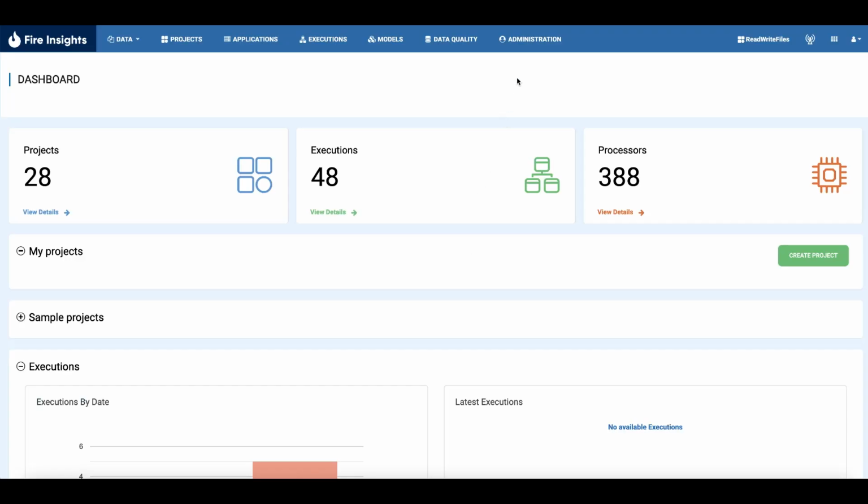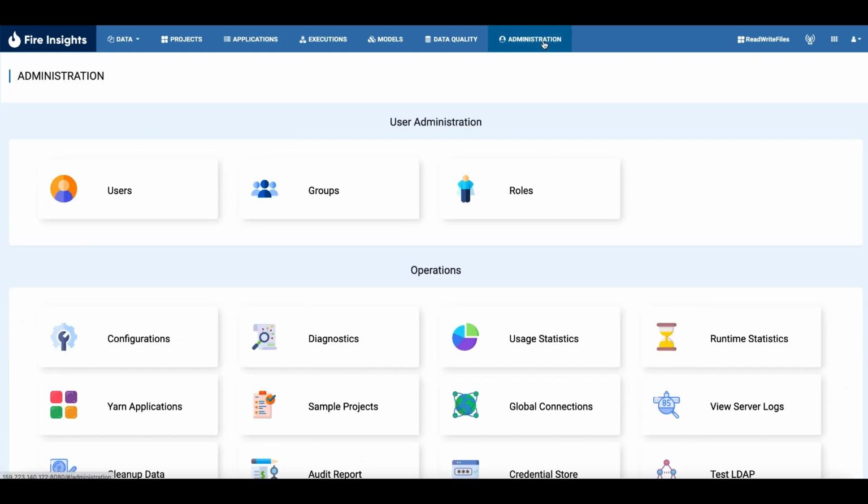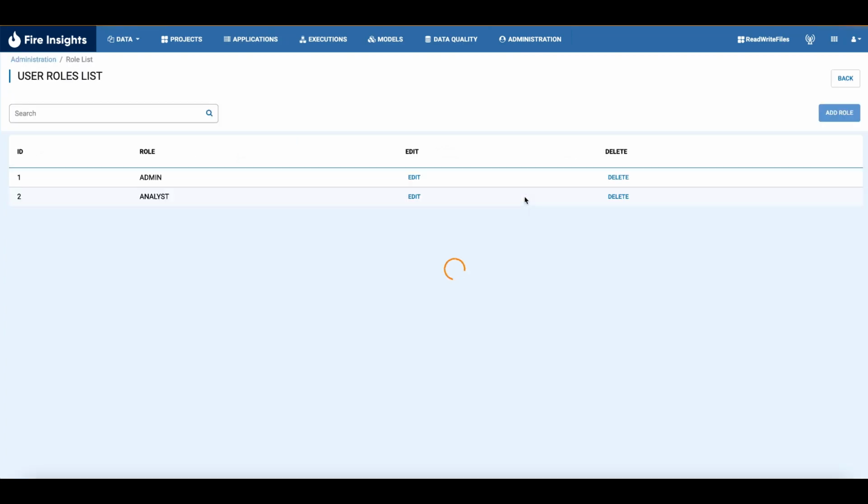Roles in Sparkflows. I'm logged in as an administrator. Let me go to the administration screen. Now here I'm in the roles list. Sparkflows comes by default with admin and analyst roles.